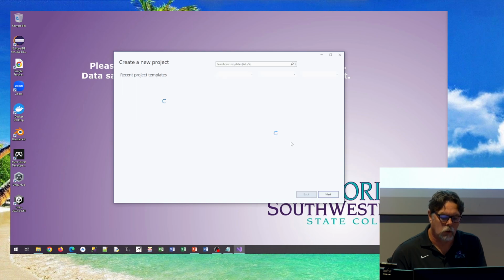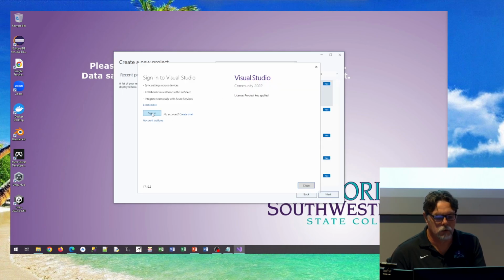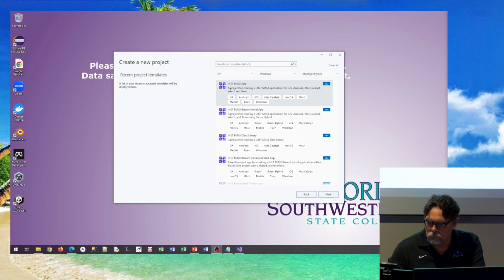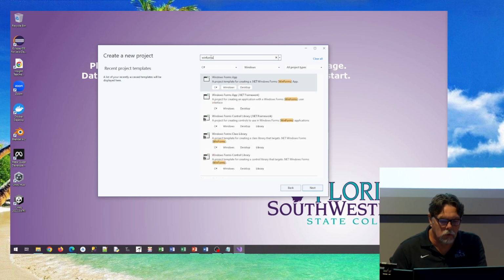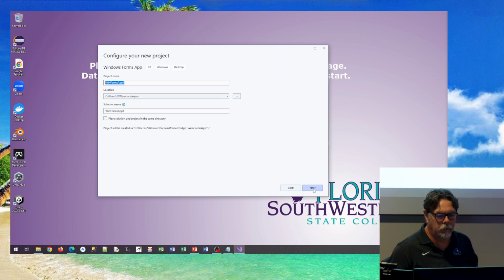Visual Studio, create a new project. Okay, so now that I'm signed in, I go to language C Sharp, project type Windows, and look for, let's just search for WinForms. Windows Forms app. I'm not sure exactly what the differences are between the first two templates, but I'm going to go with the first one and we'll see if we hit any problems.